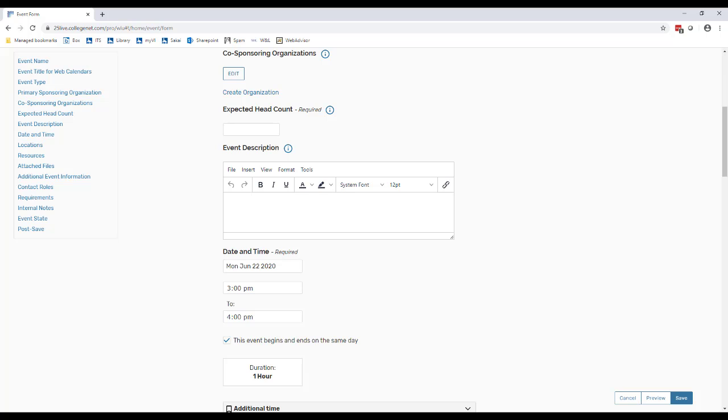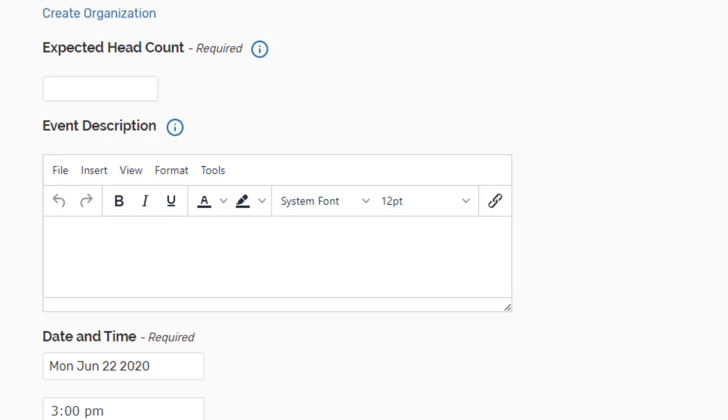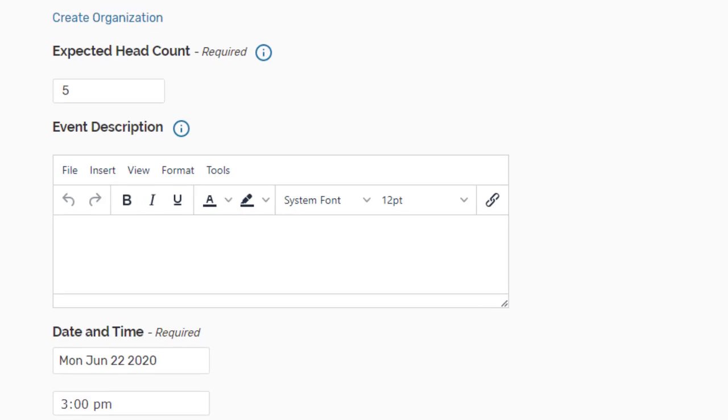Expected headcount is the number of participants for the event. This number will assist in locating spaces with the necessary capacity. The audition has 4 faculty members and 1 student, so the headcount will be 5. Again, this is a required field. The event description, while not required, is suggested. This provides a place to describe the event in detail.